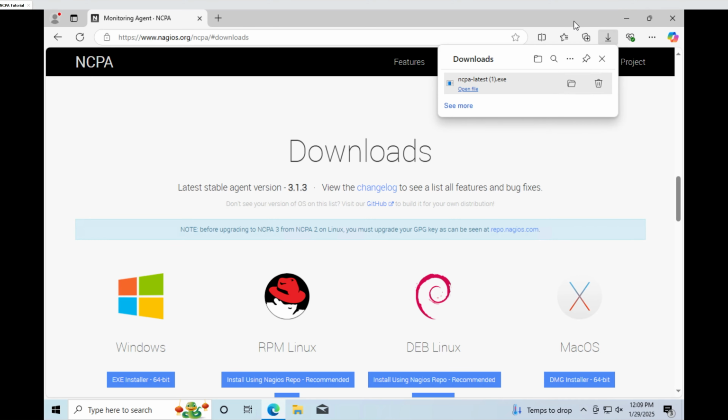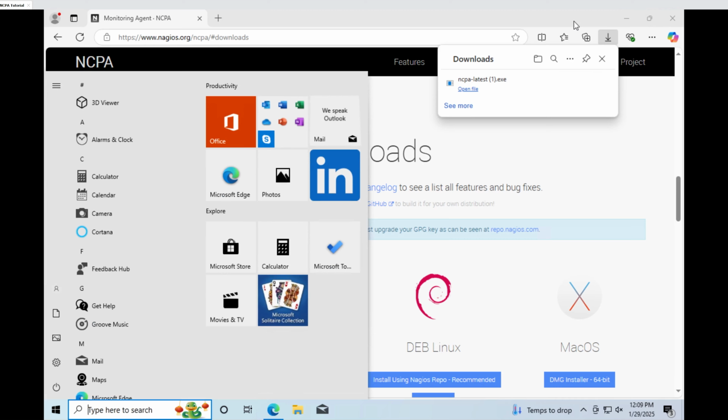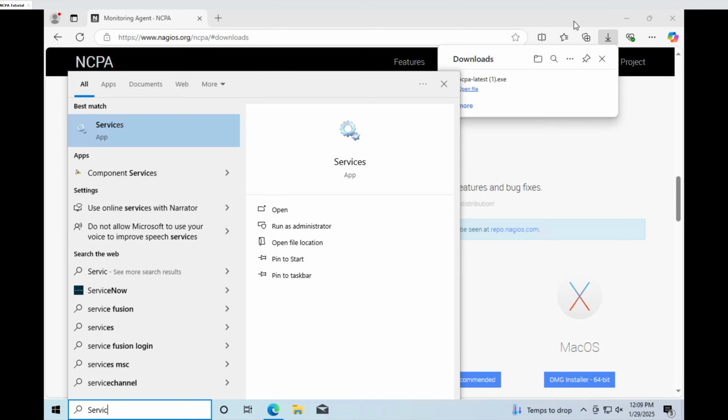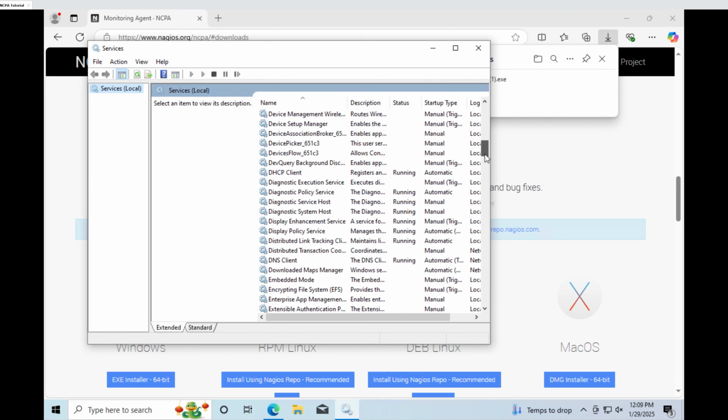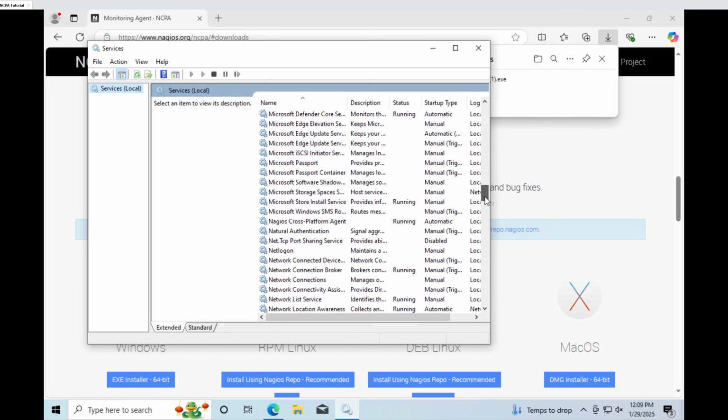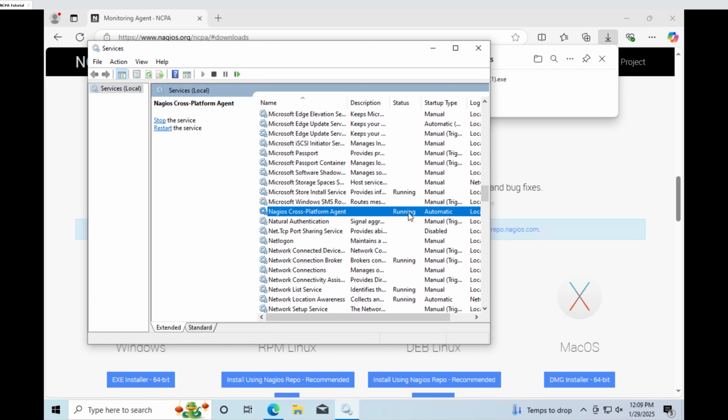Next, we will ensure that NCPA is running correctly. Hit the Windows button and open Services. Scroll down until you find the Nagios Cross-Platform Agent. Ensure that it is running.